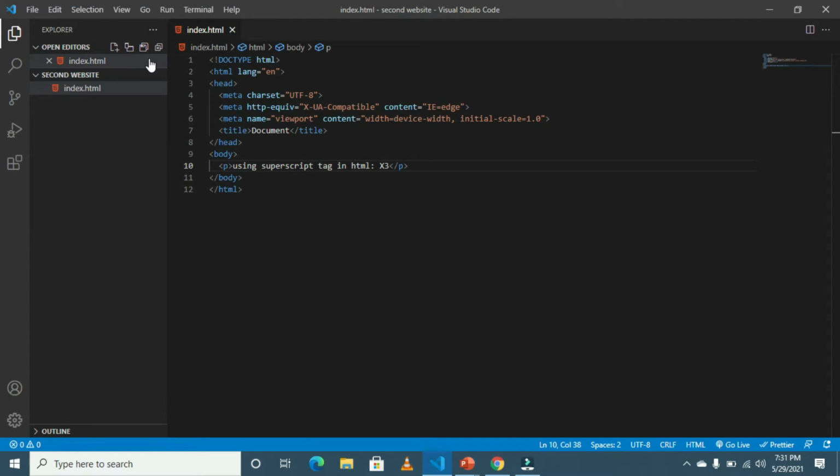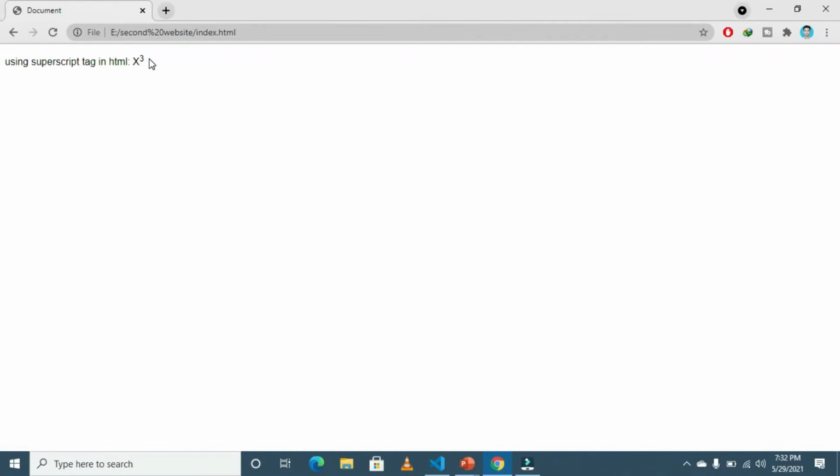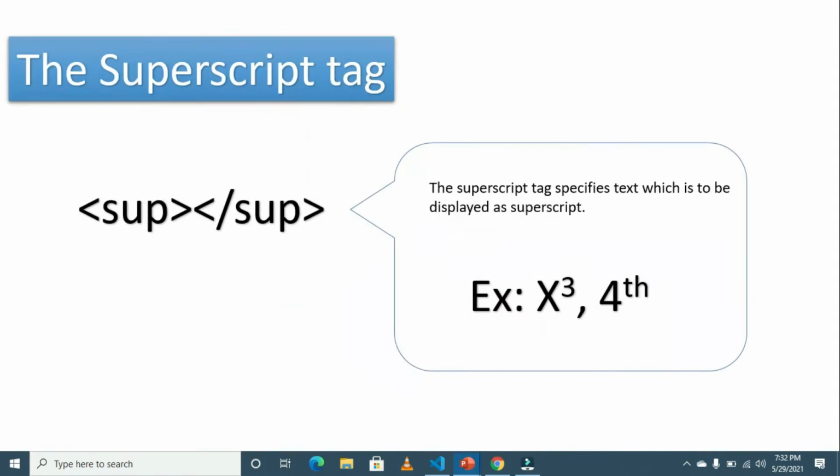For that we have a tag known as the superscript tag. You can write it like this, and then you put the content which you want to be displayed as superscript text. So here I have put the 3, and then you save this and reload the browser, and you will see this. Wow, it is beautiful. So you can write any equation, any formula by using this superscript tag. This is a tag in HTML you can use for this purpose.